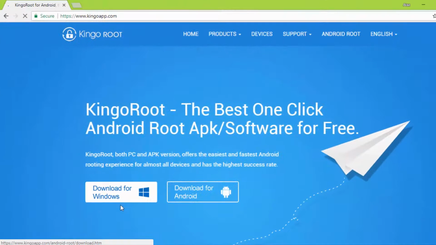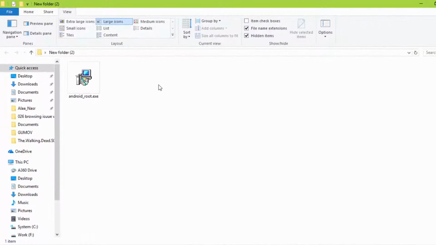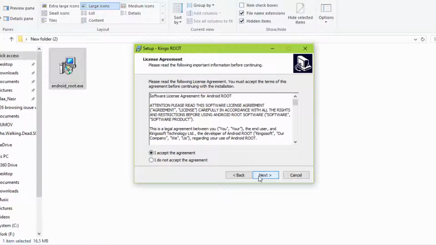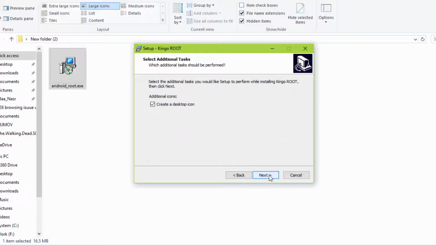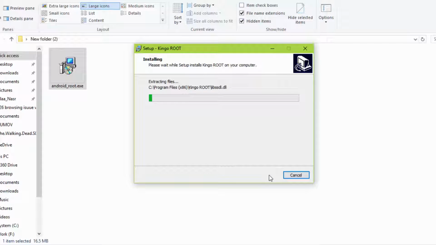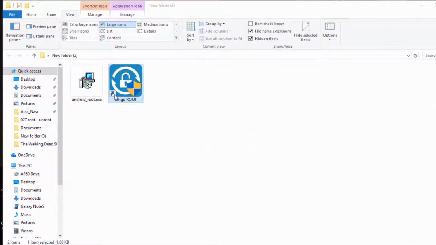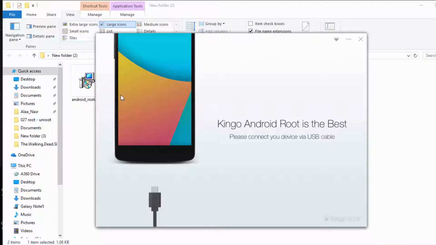First, open the official site of Kingo Applications, you'll find it in the description. Then download the version for PC. Then after you've downloaded it, open it and install. Now open the program, then connect your Android device to your computer using the cable.